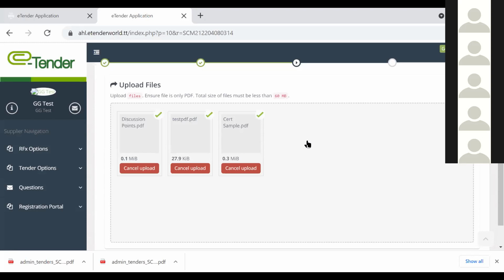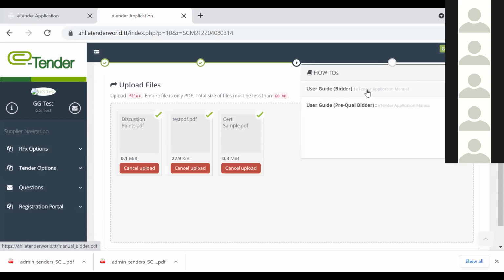One thing I would have forgotten to mention previously as well is that built into the application are user guides. So if you require any additional information on using eTender, once you log into the application, the guides are located at the top right-hand side of the screen. You simply click on it. You would see your bidder user guide, which is what you would use for finding out more information about participating in a tender, so the RFX like we're doing today.